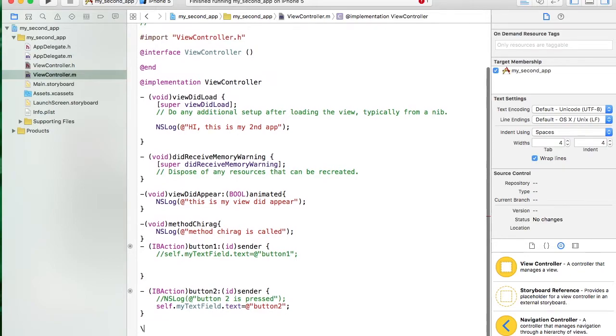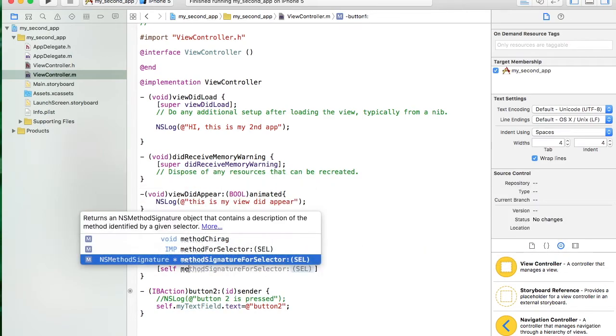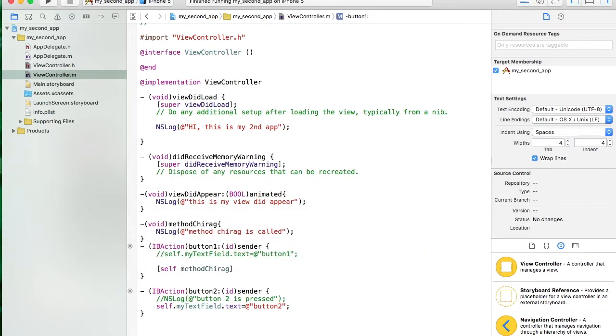Let's delete it from here. So from our button 1 method, if I want to call this method chirag, how will I call this? The way you say is self space method chirag. This is the syntax of Objective-C that we have to follow. So inside square brackets, the first is the instance, the object, and then is the property or the method name.